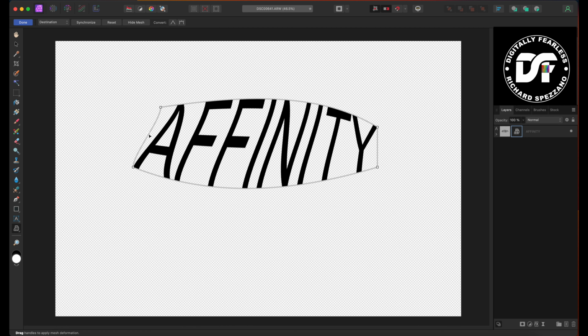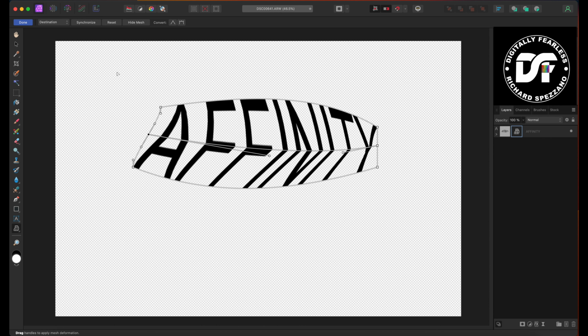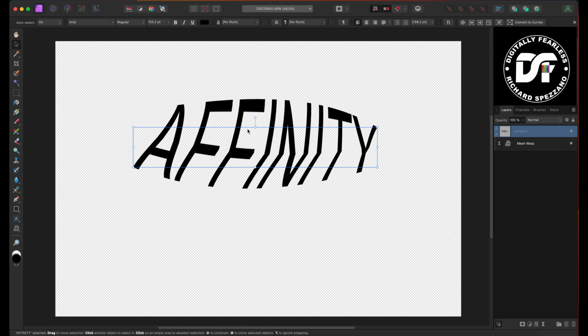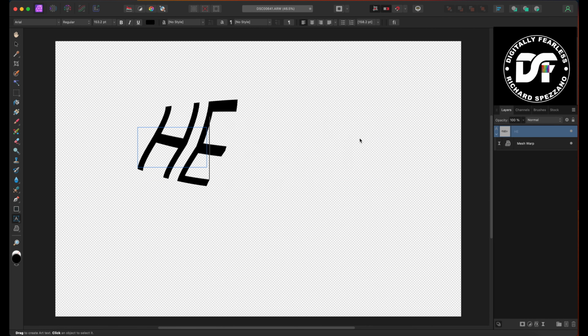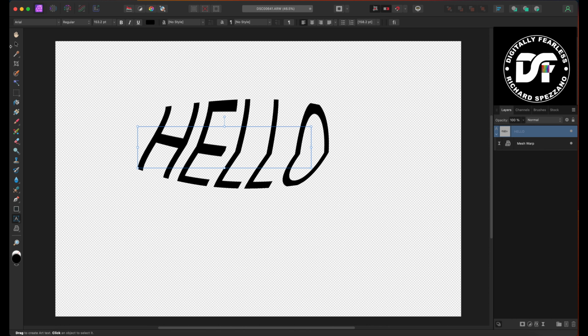I can double click and add another spot. So I can kind of do something like that. And I am done. So now that I have Affinity here, the nice part about this is I can change the word Affinity if I want to. So I can get my text, and instead of Affinity, maybe I'll change it to hello, H-E-L-L-O. And it stays with the warp.